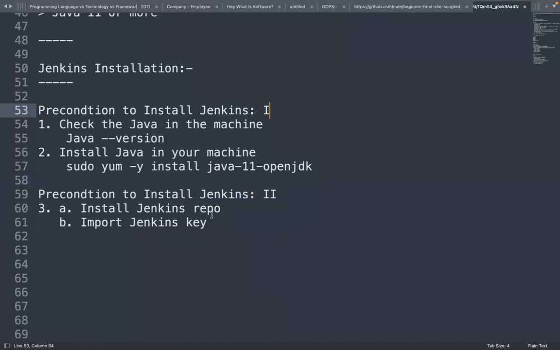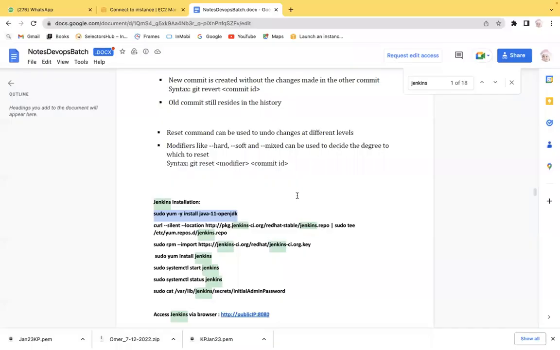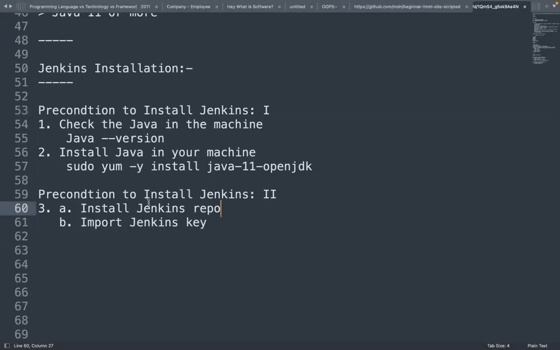How can I install the Jenkins repository? How can I import the Jenkins key? It is very simple. We have some commands. We just have to copy and paste. That's it. Can you see one command? This is the command you have to use. This is the command I'm going to use.